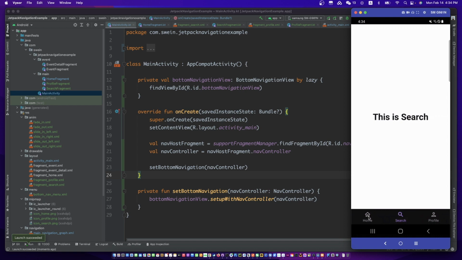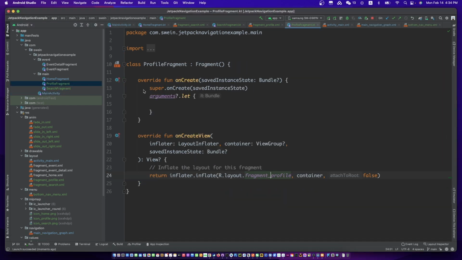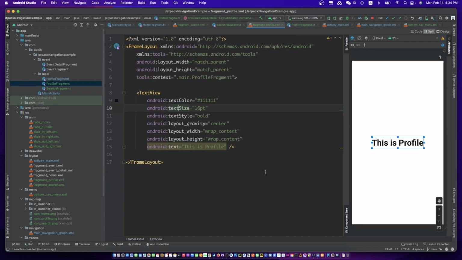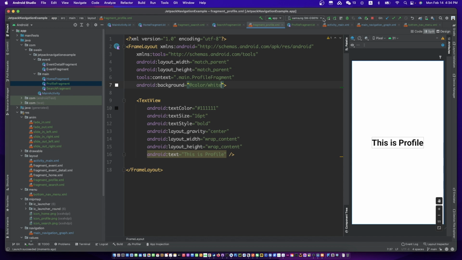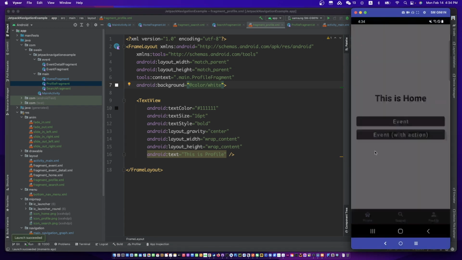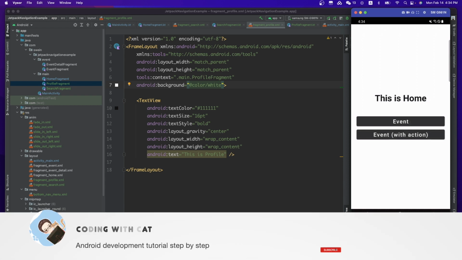We forgot the background color. Good. In the next video, we will talk about custom bottom navigation and the backstack problem.